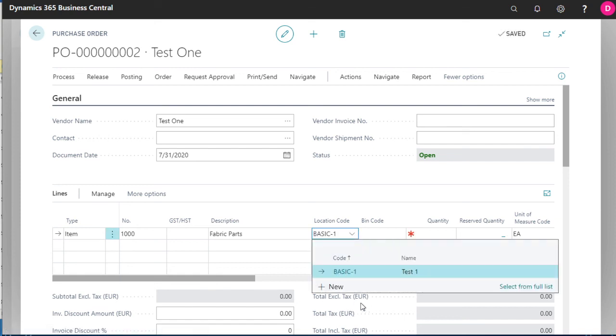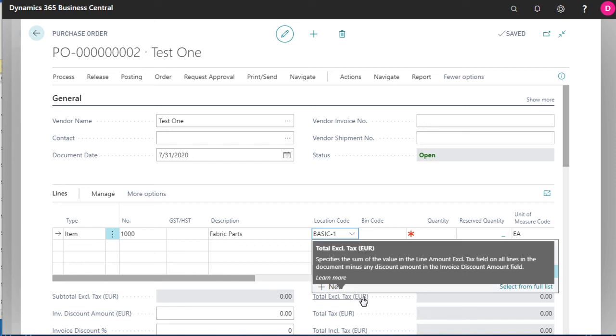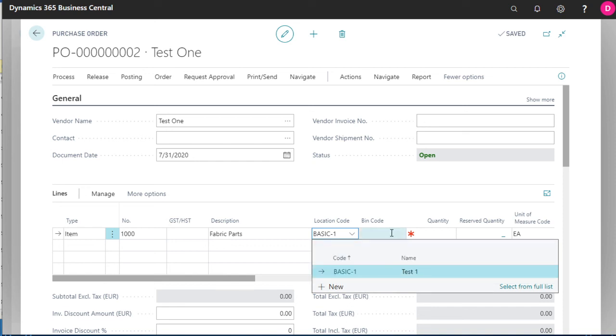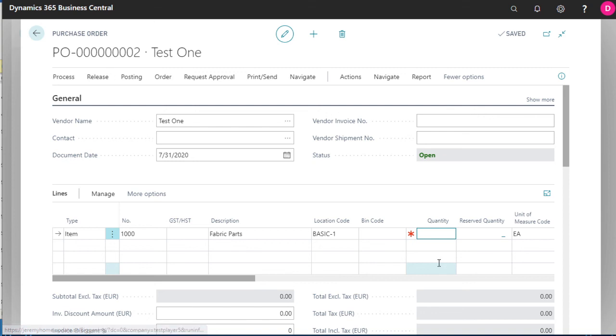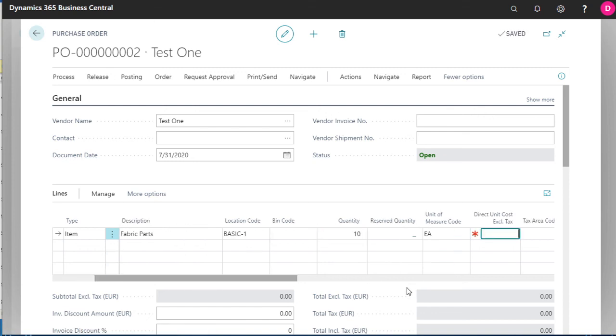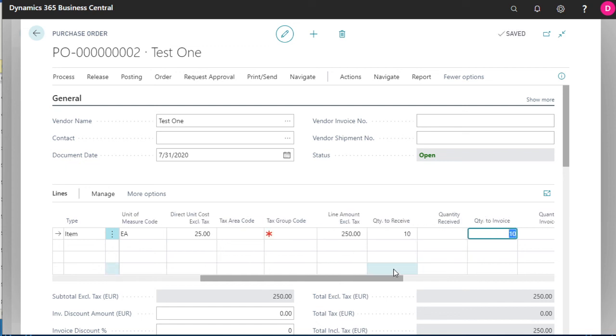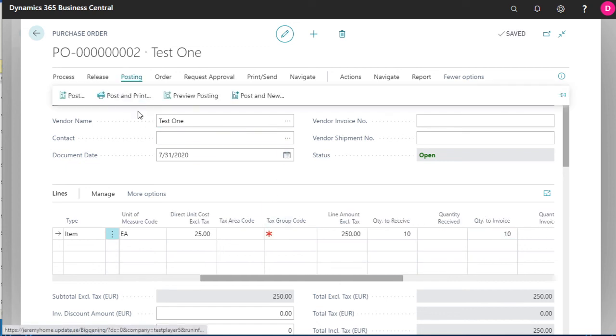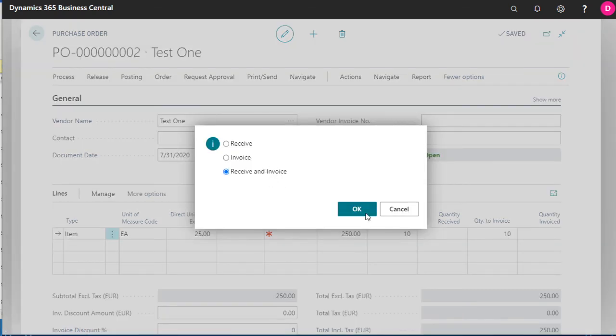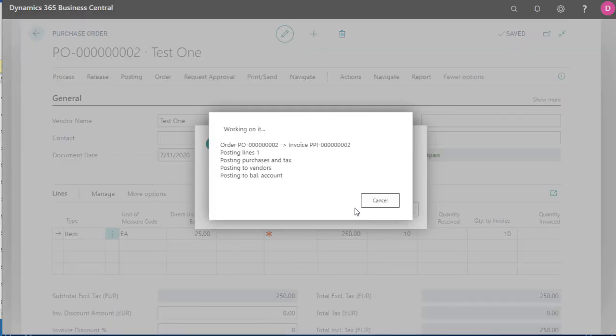And you can see too that in the captions, because I have an LCY code, it's showing that the total is in euros because I've set it to be so. So if we do 10 of these, and let's say these are much more expensive at 25. Great. Post. You better believe, yes, I want to see the posted document. Gimme.